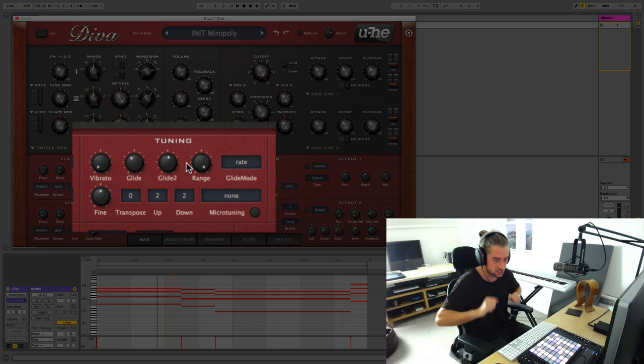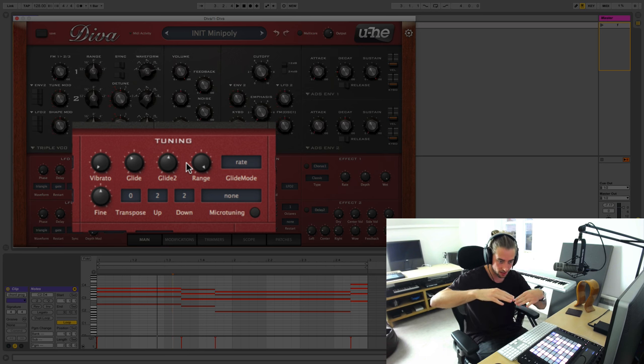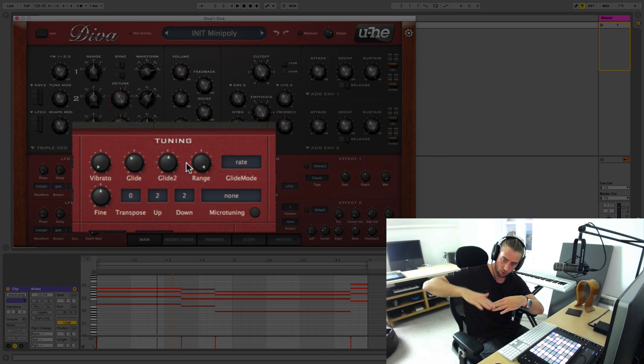When you adjust range, what you're doing is not sliding all the way from one note to the next, but you're only sliding the last little bit. So instead of going from low note to high note, all the way up, you're just doing the portamento that last little bit, and similarly going downwards, instead of sliding all the way from up here down to the lower note, you're just going, say, that last little bit.